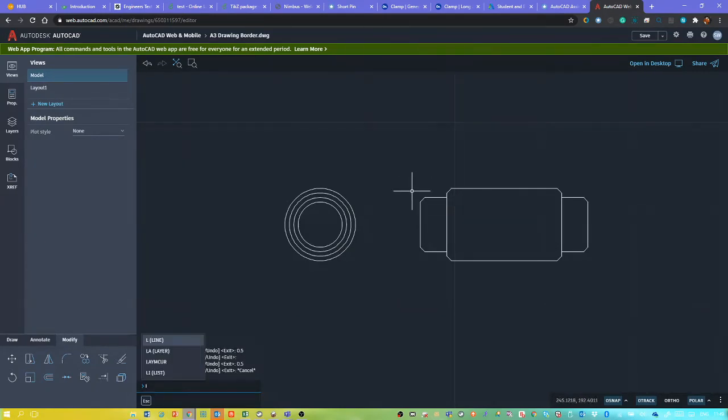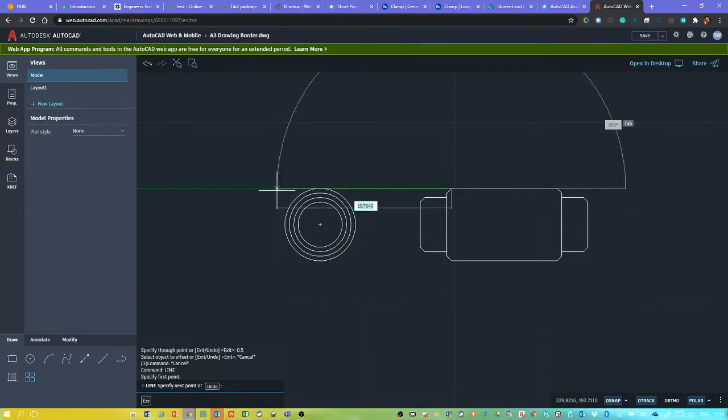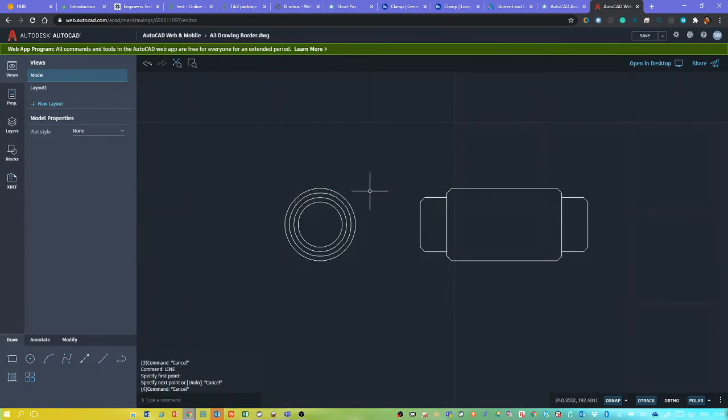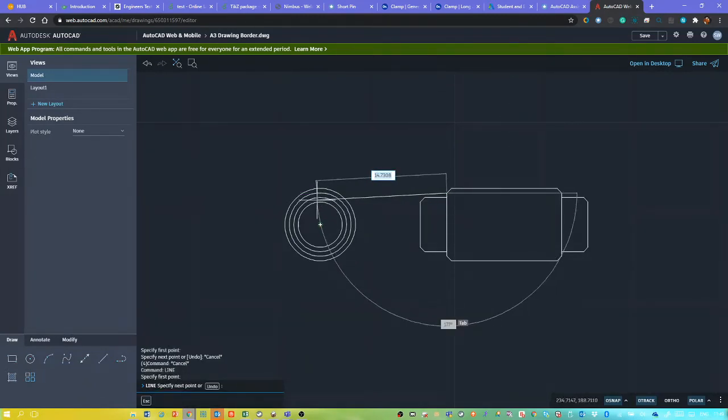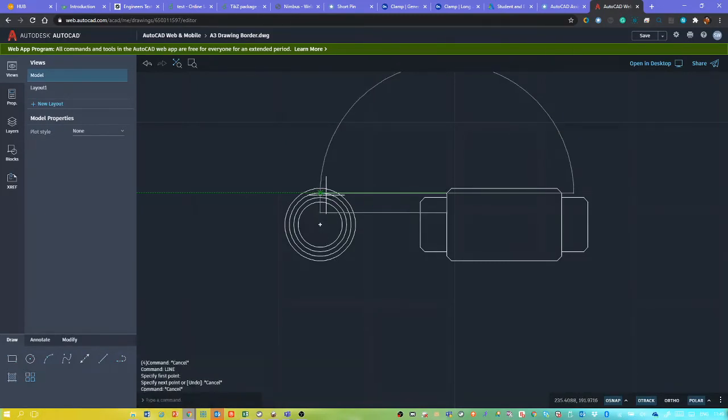And we can check that that's correct just by doing a quick line. We can go from there to there and we see that those two line up. Our next inner circle should line up with that edge of our chamfer, which it does. So everything lines up as it should.